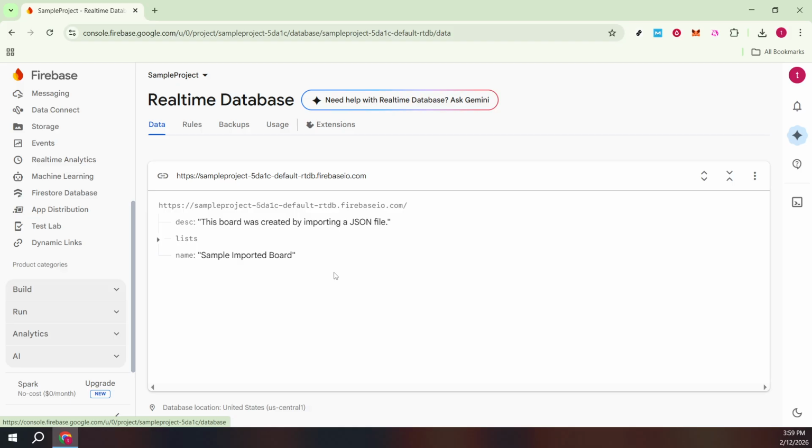Next, open the Data tab. This view displays your database content as a hierarchical tree that mirrors how your app reads and writes data. It's a great place to quickly verify structure, keys, and values. If you only need a portion of the data, you can navigate to that node in the tree before exporting. The console will export exactly what's under the node you're viewing.